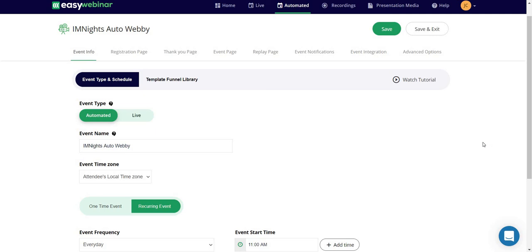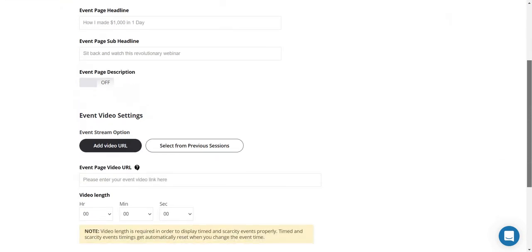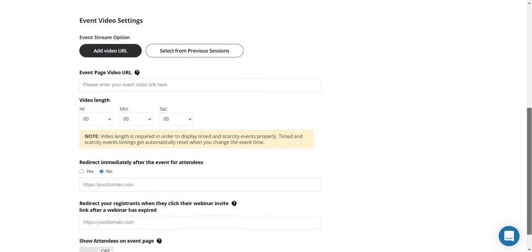Almost everything is going to be identical, except now you're going to want to focus on the event page because you actually need a video given the fact that it's an automated webinar. So when it comes to this, as you can see, same thing here, but if you scroll down a little right here, okay, this is going to be different for the event video settings.